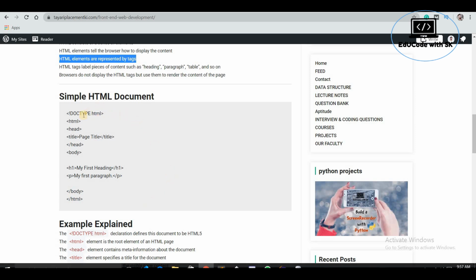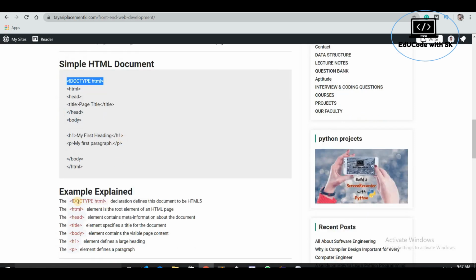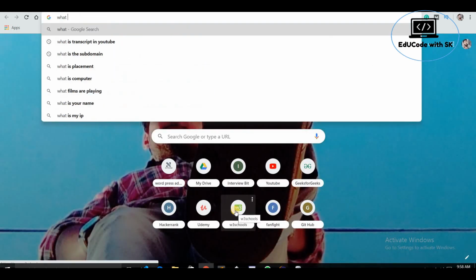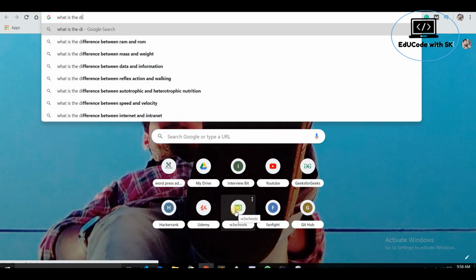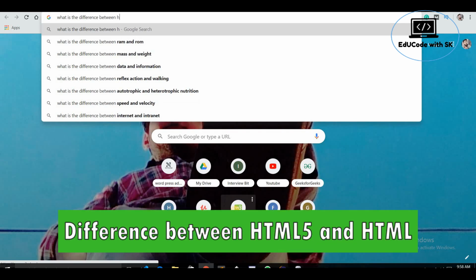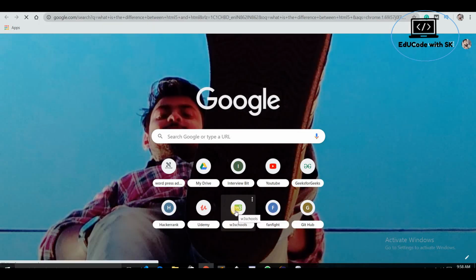So first of all, doctype html, why do we write this? This is nothing but a declaration which defines the document to be HTML5. So first of all, we should know what is the difference between HTML5 and HTML. First we should know that.